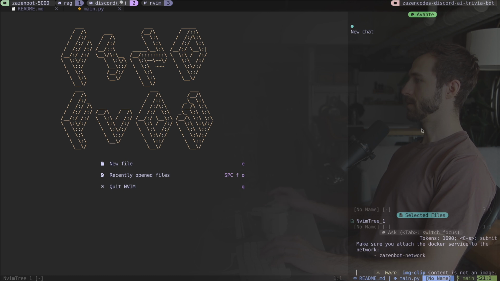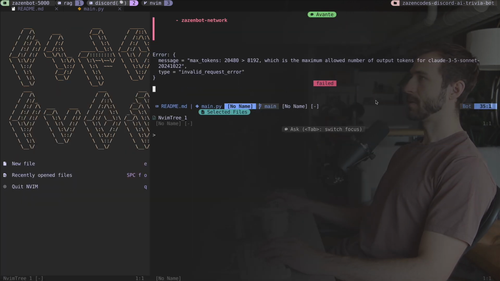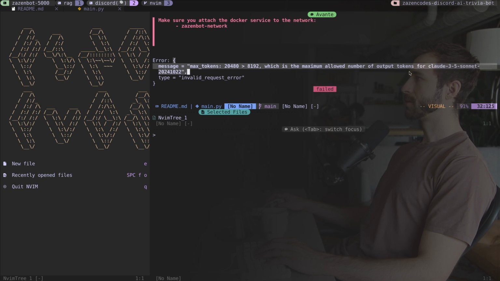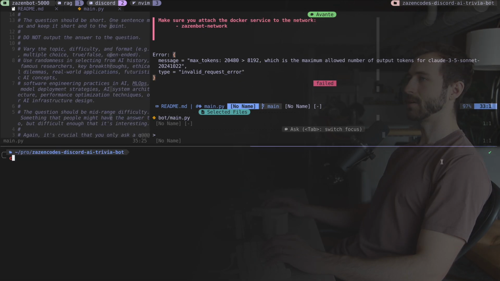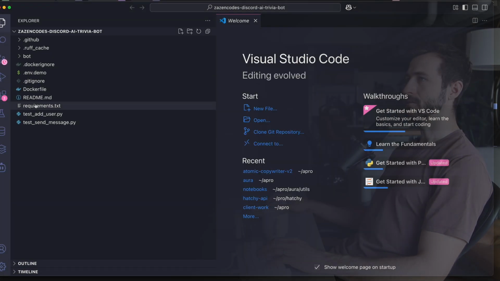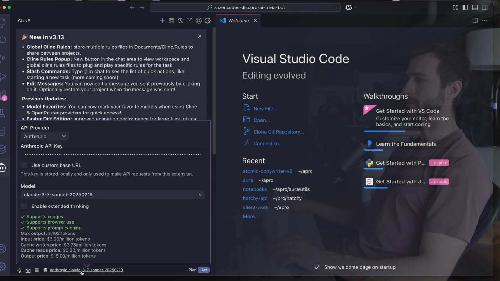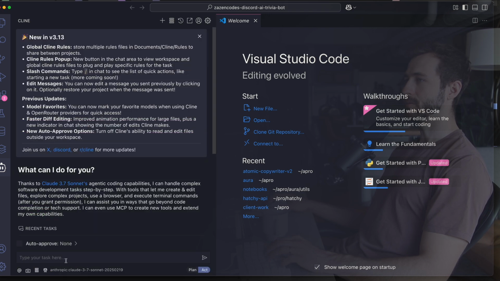So I've got the same prompts. I'll fire that off. Ooh, what's going on here? Maximum output tokens. Look how many tokens. I don't even understand this. Okay, maybe it's the same problem. What I could do is just open up VS Code and let's try Cline with this. Okay, so here I get my Cline going, paste the same prompt in. So I'm using 3.7. Let's see if it works.